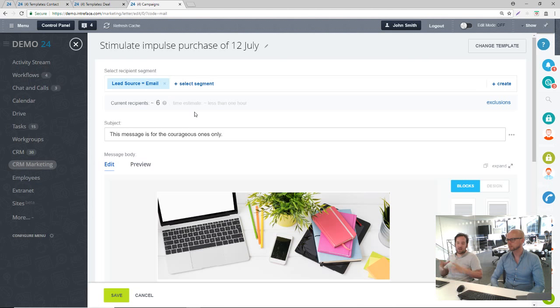So it's really easy to filter your contacts, your leads, your companies based on whatever it is that you want to be basing it on. In this case it's a source, but it's definitely easy to segment your data inside Bitrix.